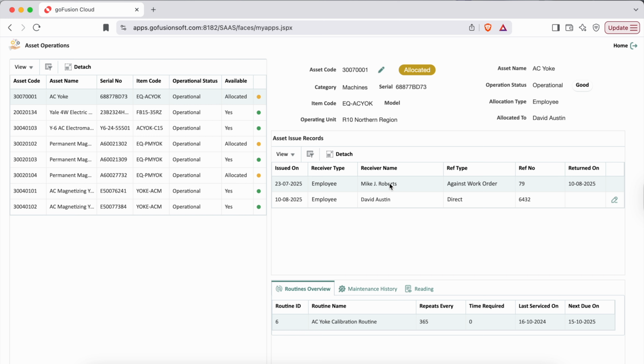The first and most common action is to issue an asset to someone. Let's take this particular asset as an example. Looking at its history, it was first issued on the 23rd of July to employee Mike Roberts against work order number 79. Later, it was returned on the 10th of August. On the same day, the asset was issued again to another employee, David Austin, and it hasn't been returned yet. That means the asset's current status is allocated, and the custodian right now is David Austin.